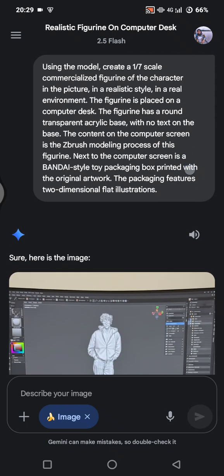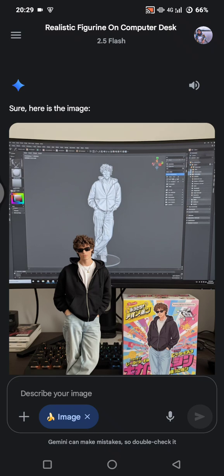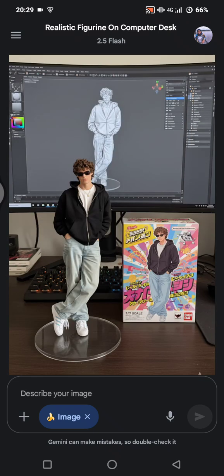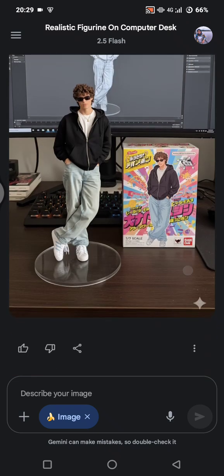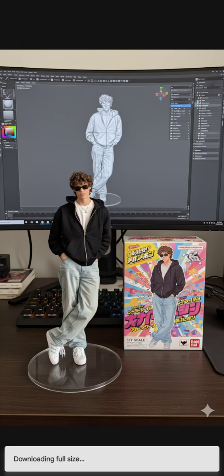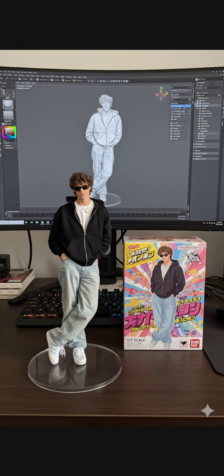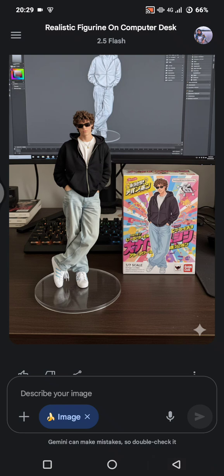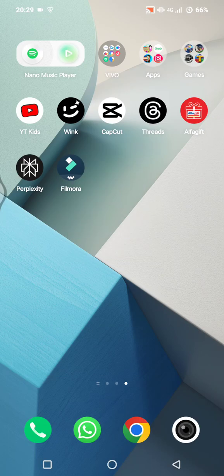Okay, so now once the picture is generated, you can download it. You can tap on the picture and hit this drop down button, and it will be downloaded and saved to your device. And now you can edit the image on Filmora. So open the Filmora app in here.